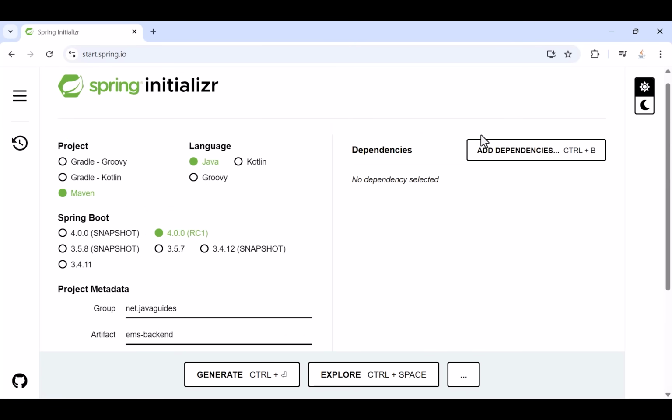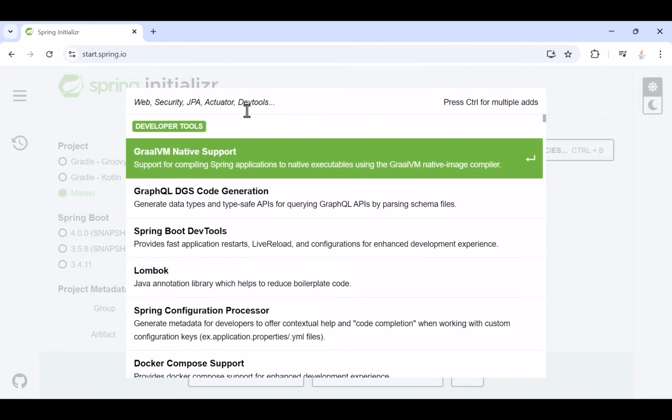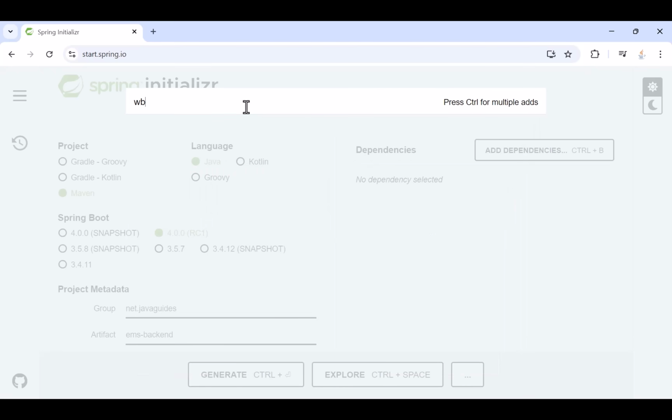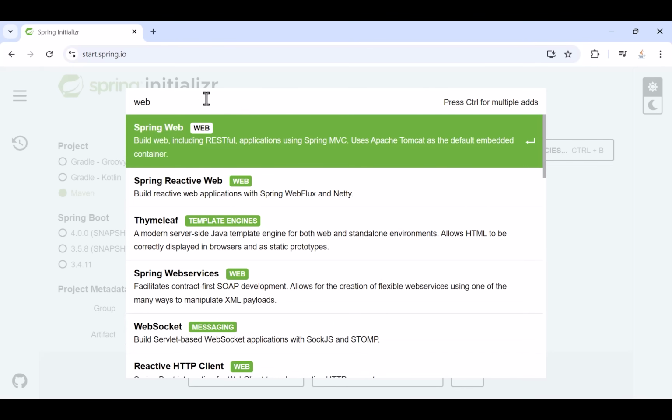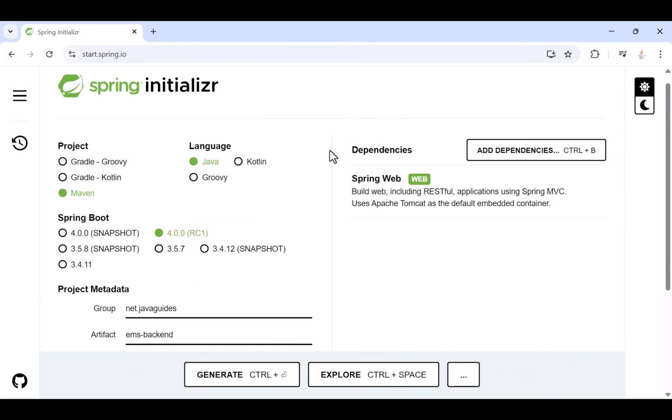Next, go to the add dependency section over here. Just click on it, and here just search for web. Well, we are going to use Spring Web Dependency to develop the RESTful web services. So Spring Web Dependency internally provides Apache Tomcat as a default embedded container so that we can quickly run our Spring Boot application. So let us select Spring Web Dependency to develop the RESTful web services.